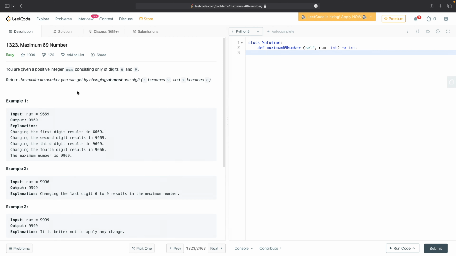Today we're doing the Maximum 69 Number problem. Nice. You are given a positive integer num consisting of only digits 6 and 9. Return the maximum number you can get by changing at most one digit. 6 becomes 9, 9 becomes 6. So if we're given 9669, obviously this 6 should become a 9, so we get 9969.